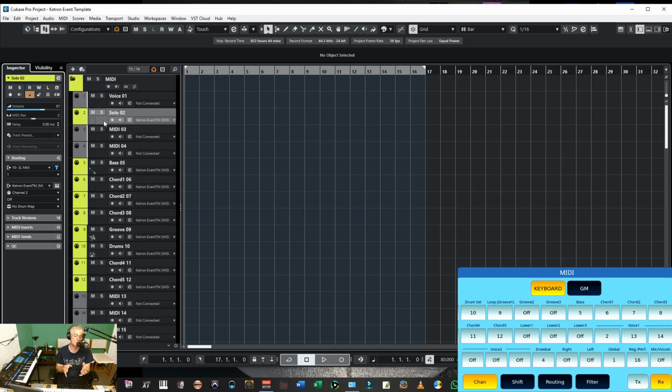It is more tricky to set up Ketron Event X than a Ketron keyboard, because I have to control the instrument and I have to make sure that everything is working in Cubase. But this way, it is working for Ketron Event X with a proper MIDI controller, with a split. I have split on note C3. Everything on the right side goes to the solo section, on the left side goes to the rhythm section, and everything worked perfectly well.